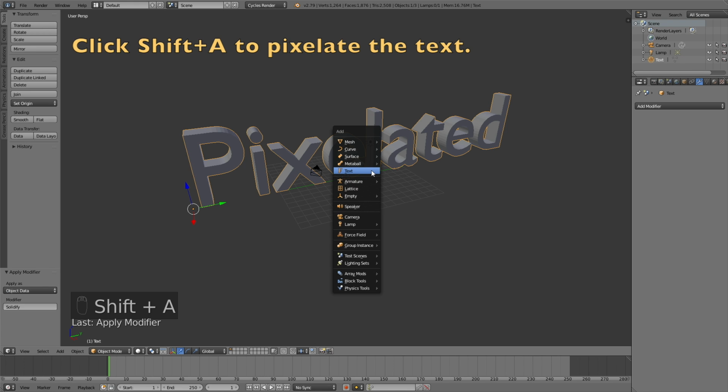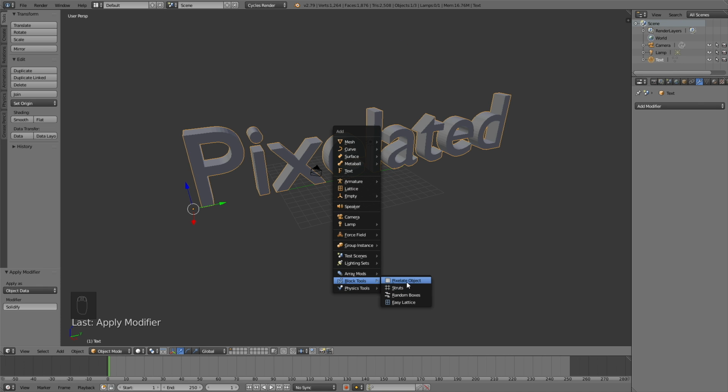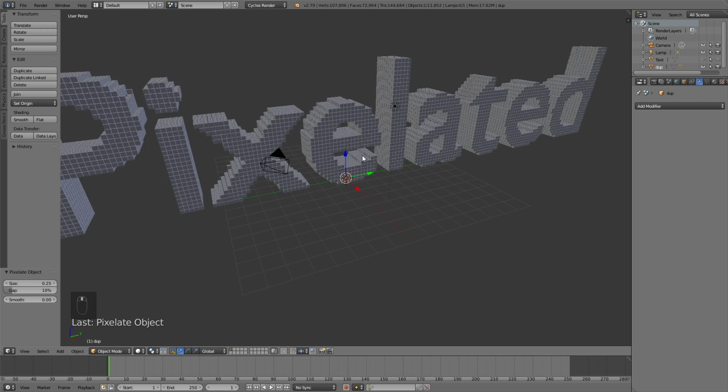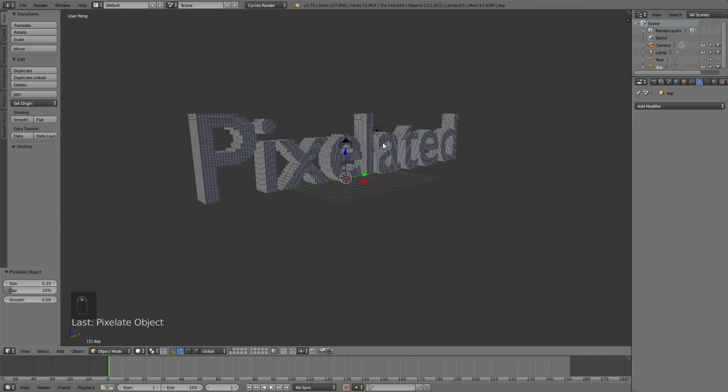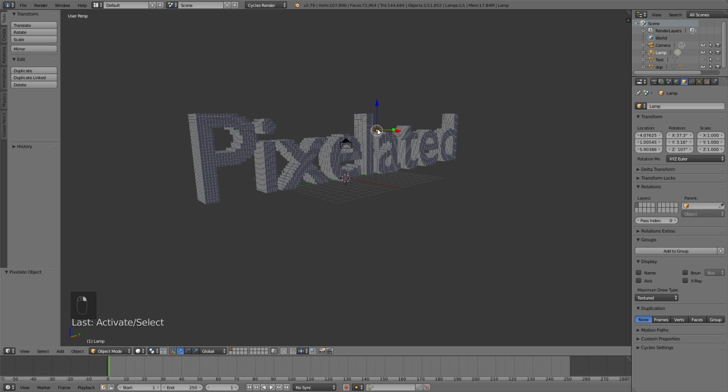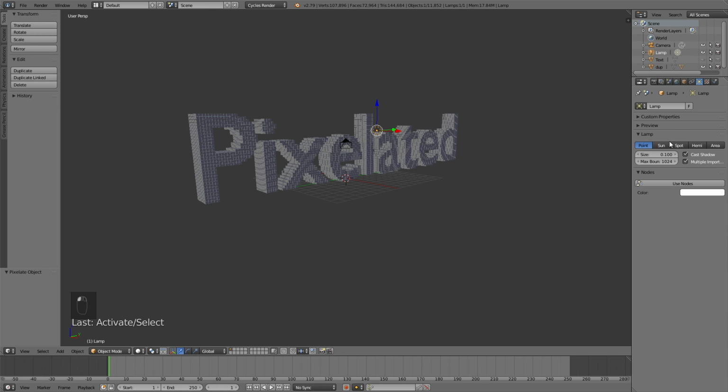So let's go to the next step, which is to click Shift A, and then go to Block Tools and click Pixelate Object. And that is basically how you pixelate an object in Blender. But I'm going to show you more tricks and then how to add the lighting and then render the image.